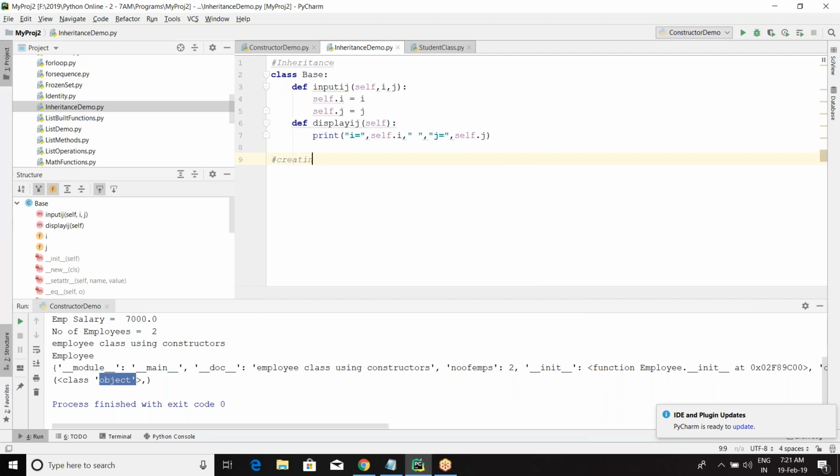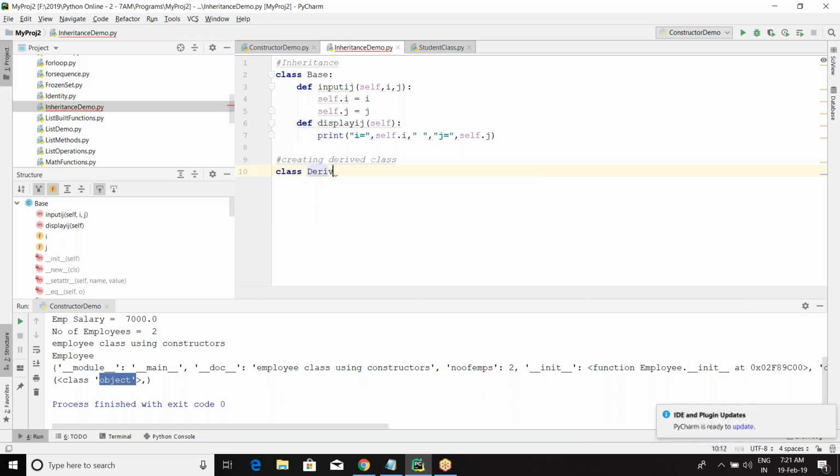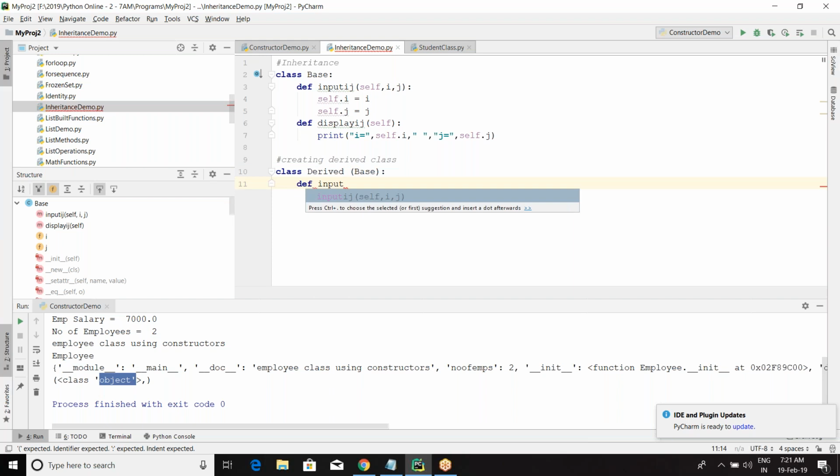Creating derived classes. So how to create derived classes? Class derived, in parenthesis where it is a base. That's it. Now I'm going with the definition input k, which takes k as data member, and here we have to say self dot k equal to k. We are setting the value to k here.